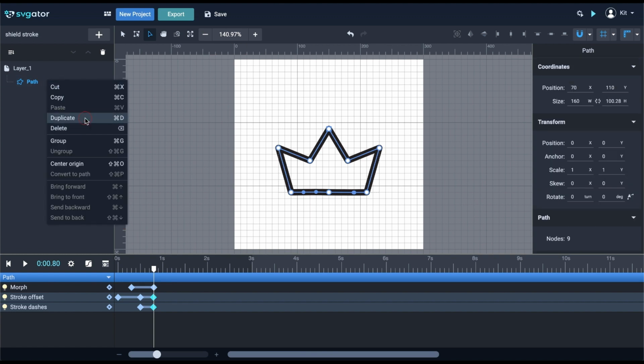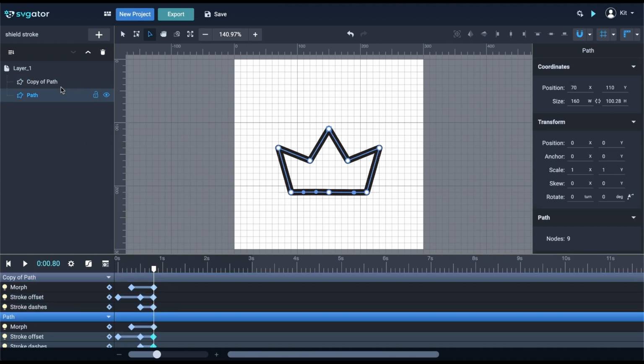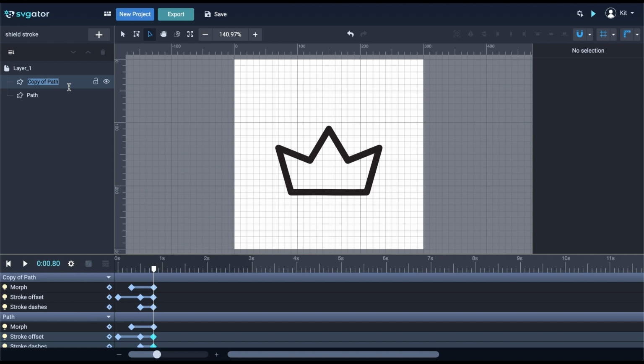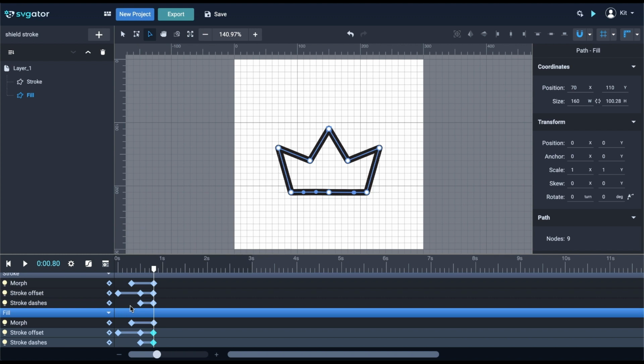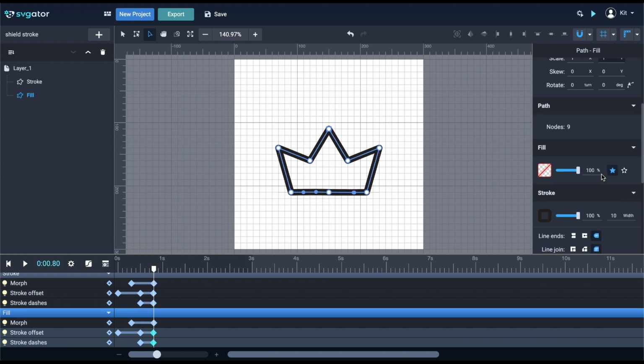I will now duplicate the path and rename the duplicate one, the one from above. We'll call it Stroke, by double-clicking on its name and typing in Stroke. Okay. And I'll also rename the other one Fill. With the Fill object selected, I'll go to the Stroke properties and disable the Stroke.